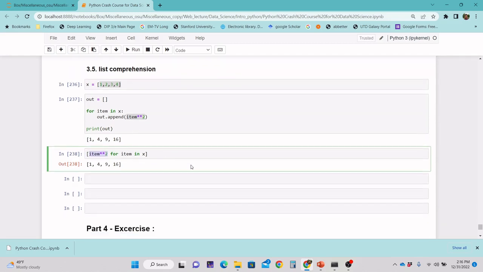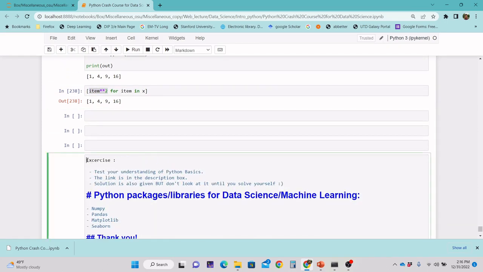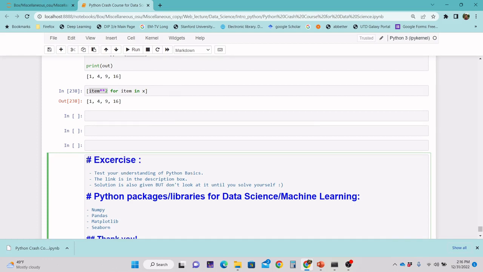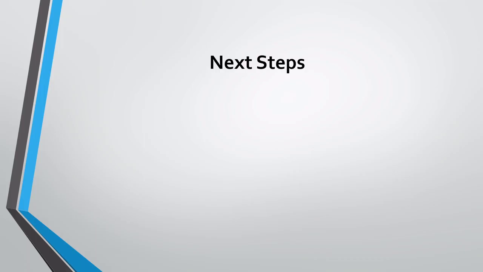That's all. Wonderful, you have done it. Now the next thing is not part 4, this is the exercise. In this exercise, you'll be given some problems, so you can test your understanding of basic Python. The link to these problems is in the description box, and I also put the solutions in the description box. Please don't look at them until you solve them yourself. Test your learning from this course.